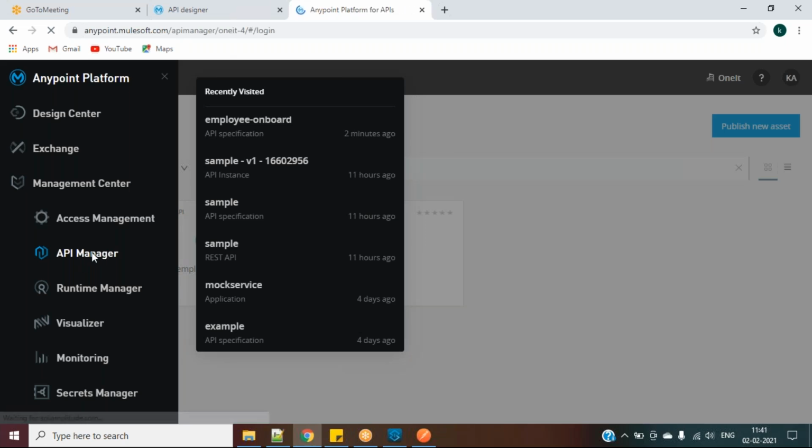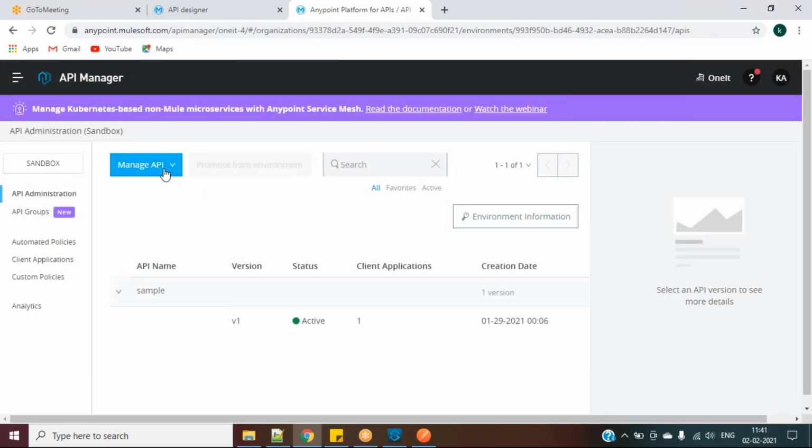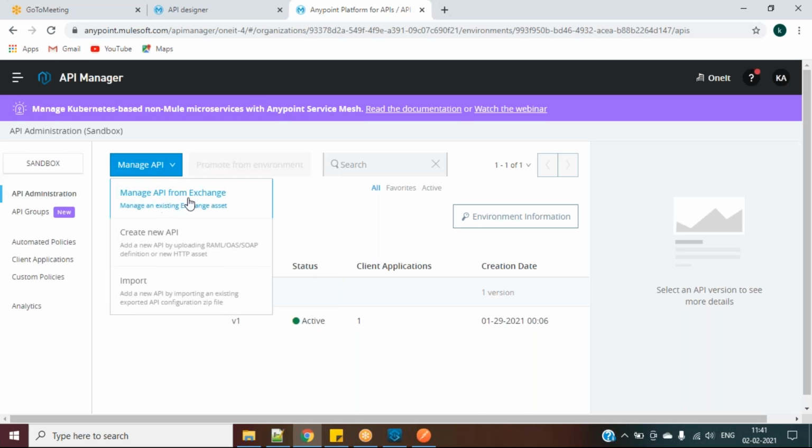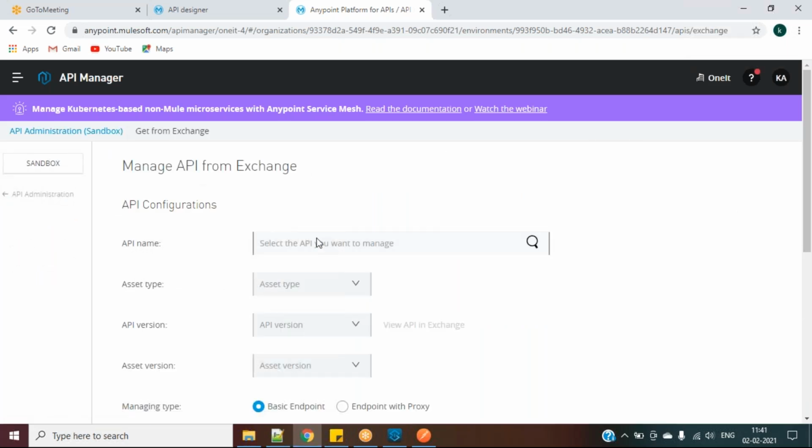Now we have to come to API manager, and we can publish it. We can manage from our Exchange. Manage API from Exchange. Here if I type, see, it is coming automatically. If I give any other things like I have deployed some mock, right? I will give mock. It will not come because this mock, whatever I have in runtime manager, is not published to Exchange. Whatever it is there in Exchange, it will come here.